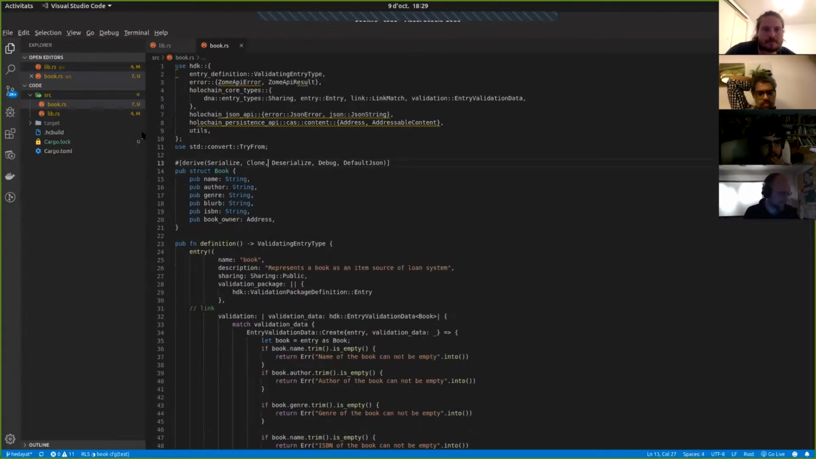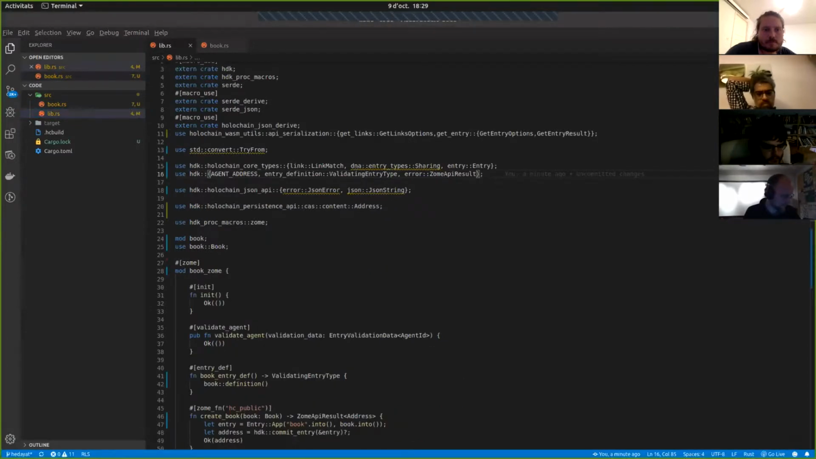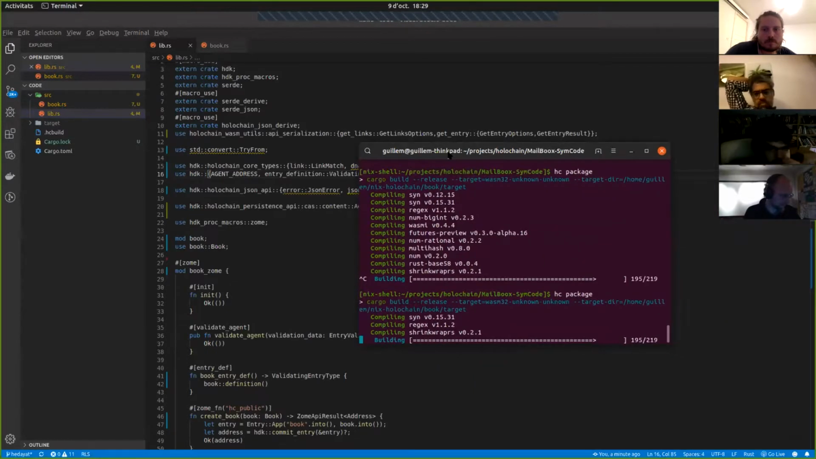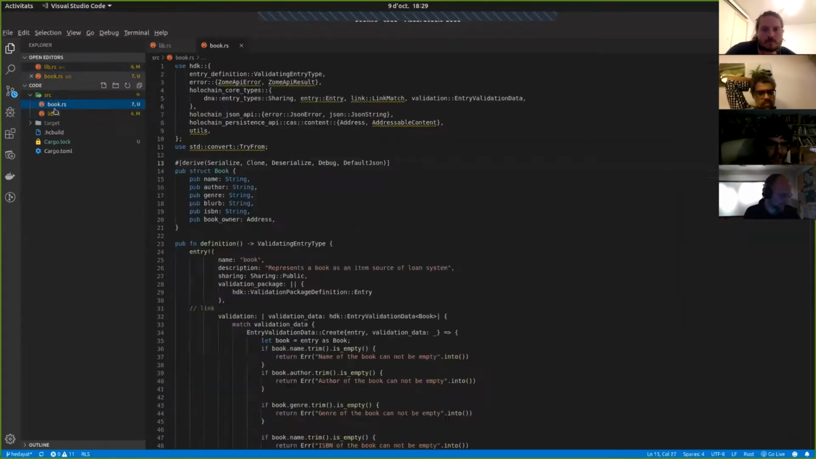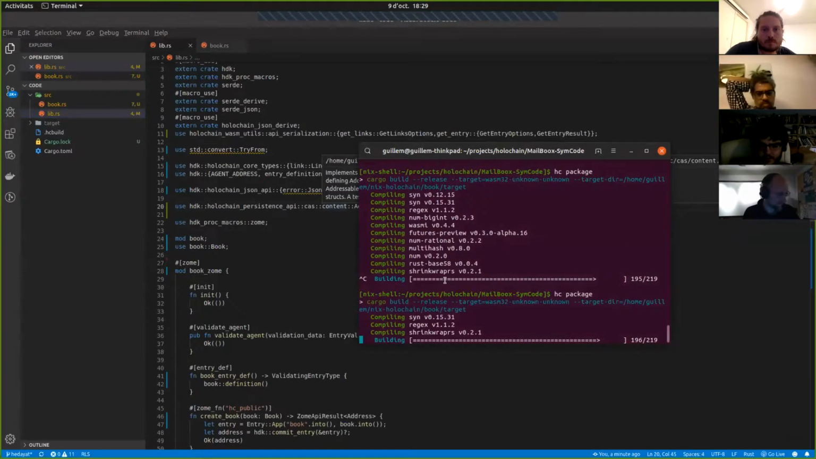All right. Let's see what happens. So right now, at least in Visual Studio Code, it is compiling. Let's see in the terminal. That's what counts.